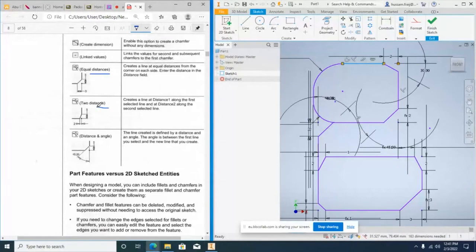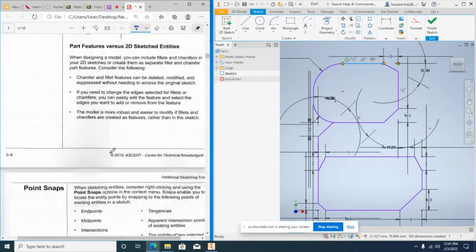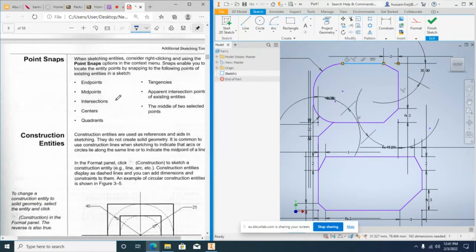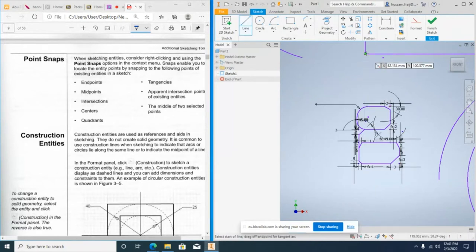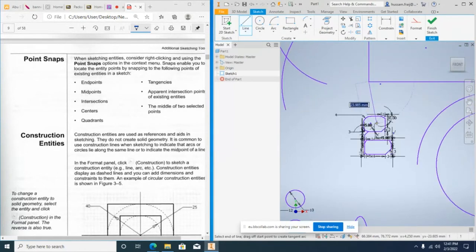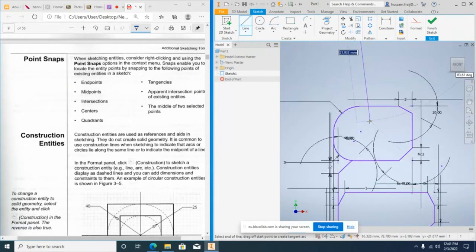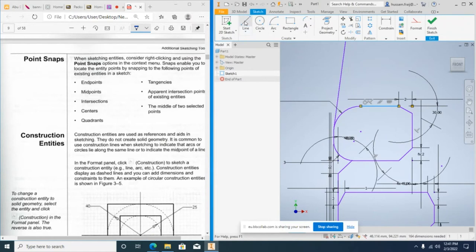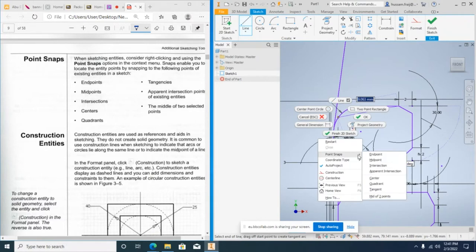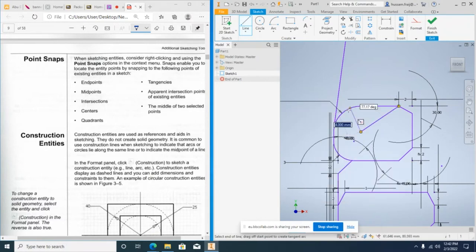Equal distance, two distances, distance and angle, the third one. Point snap: tangent, endpoint, like this one, see? As an example, you are creating a line, and you want to create a line here to be tangent. As I said, right click, point snap, tangent, or create a line, right click, point snap, center, and click this circle.